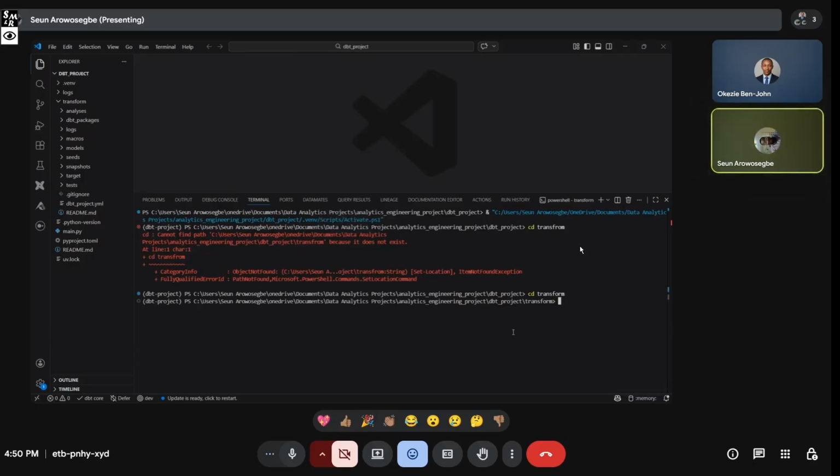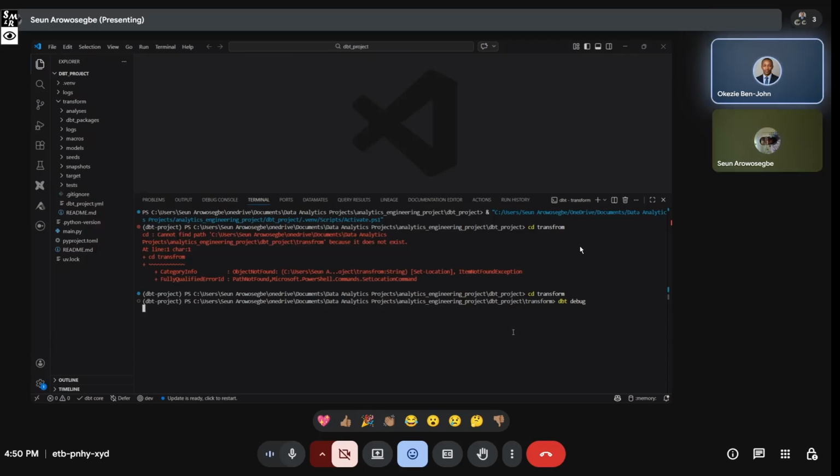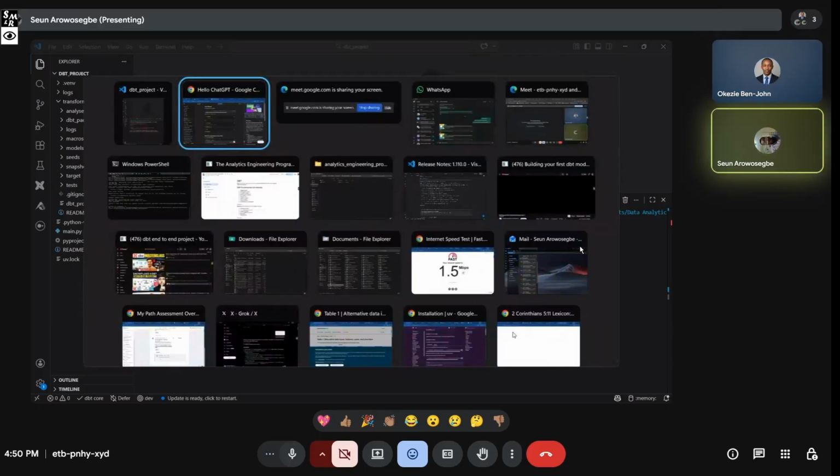Now write dbt debug. I want to test if your dbt project has been set properly. Sorry, are we recording? Yeah, we are recording. Okay, dbt debug. Enter it. Okay, so from here now, just mute your mic. Any other thing, you can just paste it in chat.